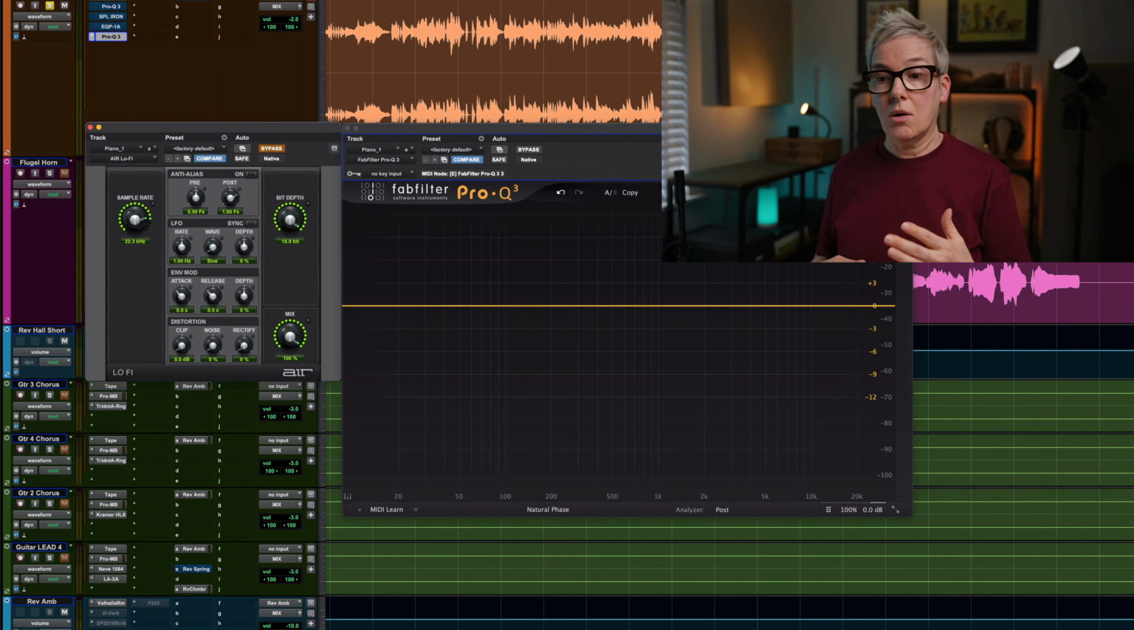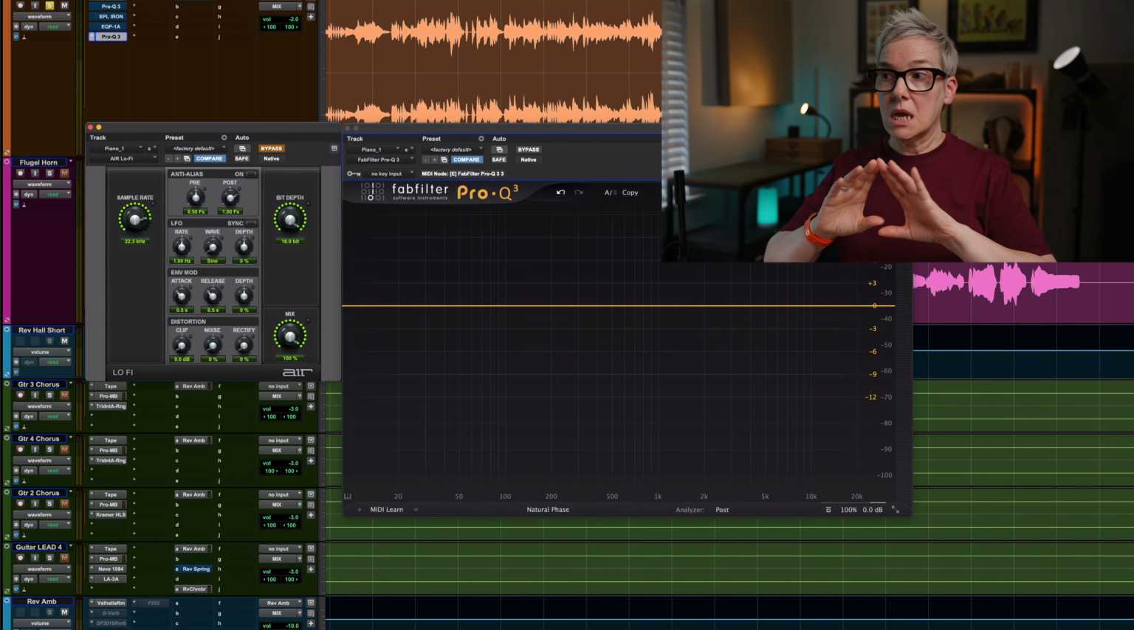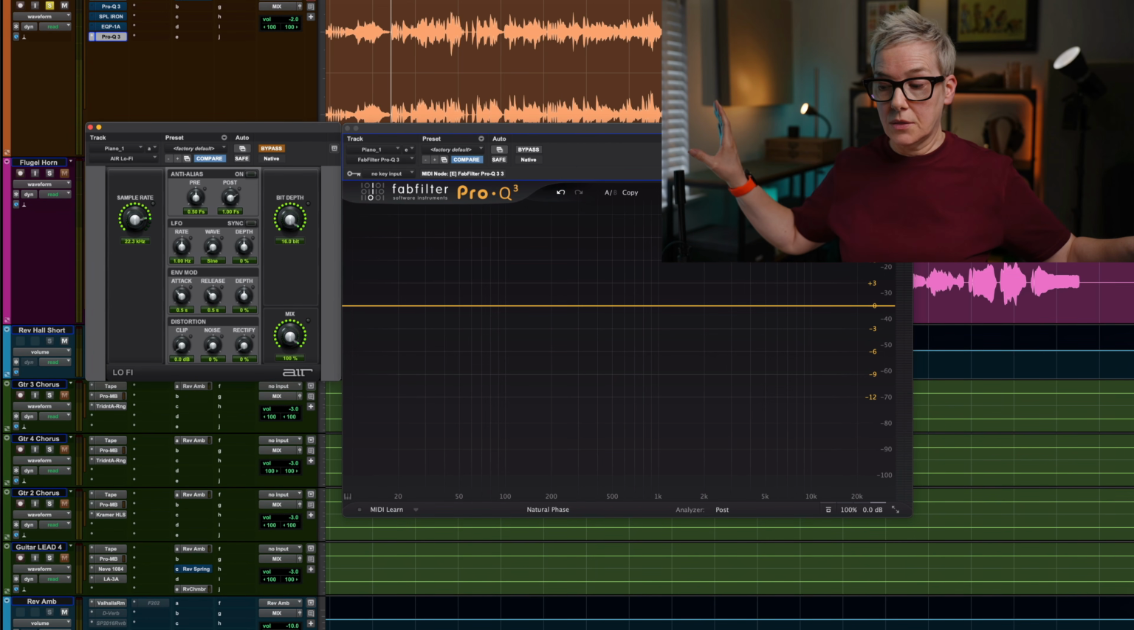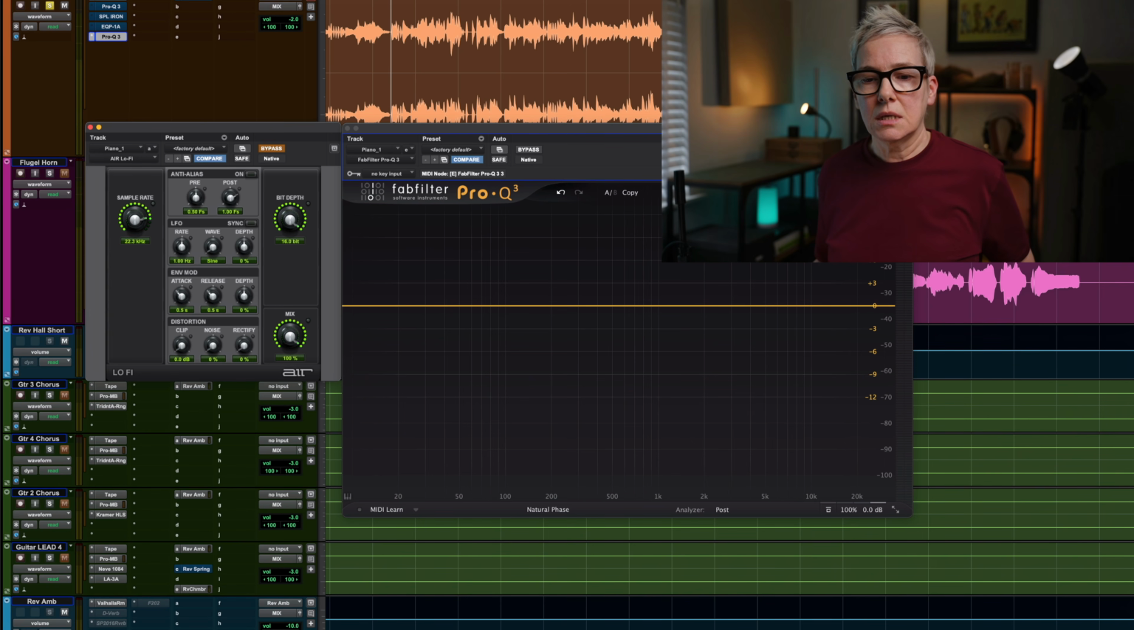I've got here a piano. Piano covers the most frequencies of the range of human hearing, 20 hertz to 20 kilohertz. So I just want you to hear what aliasing sounds like. This is the piano normal.